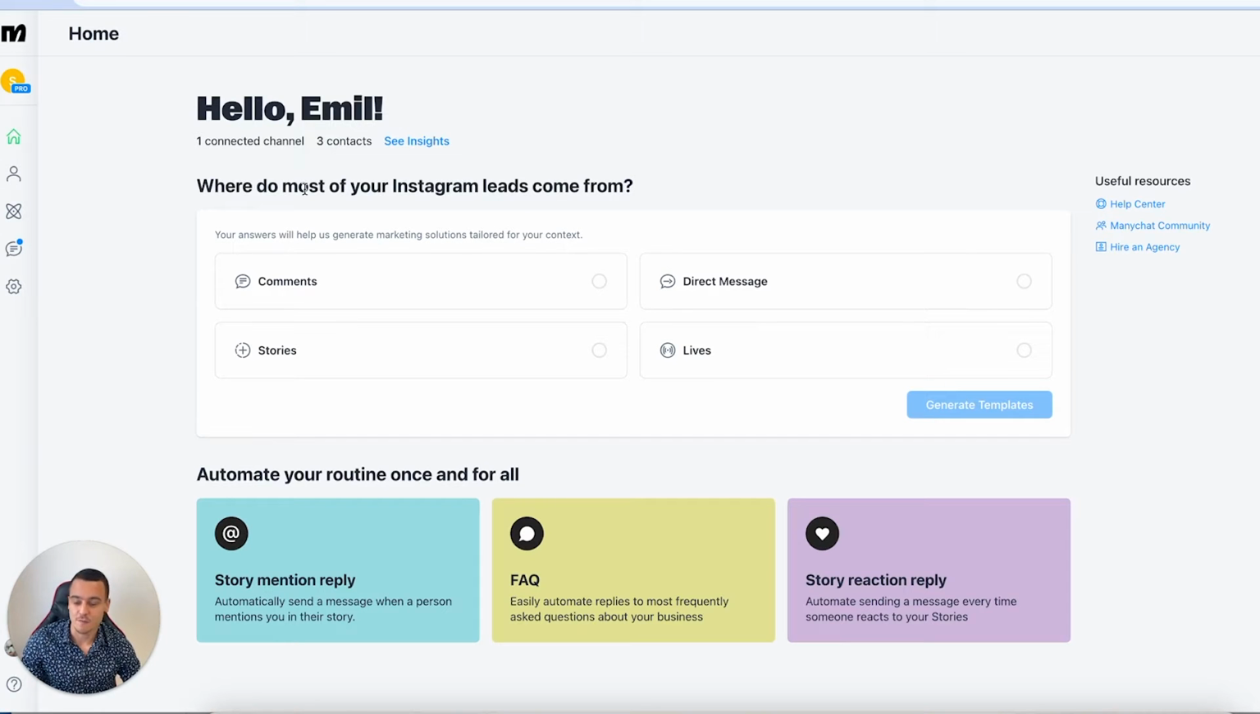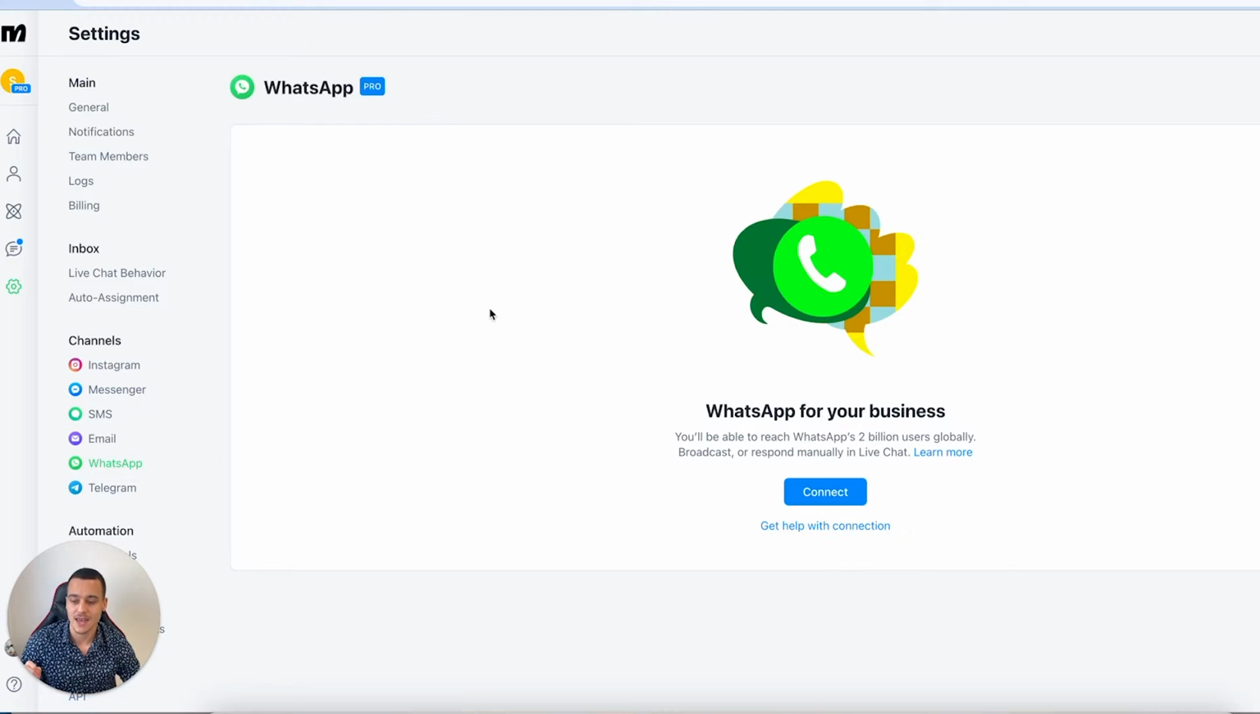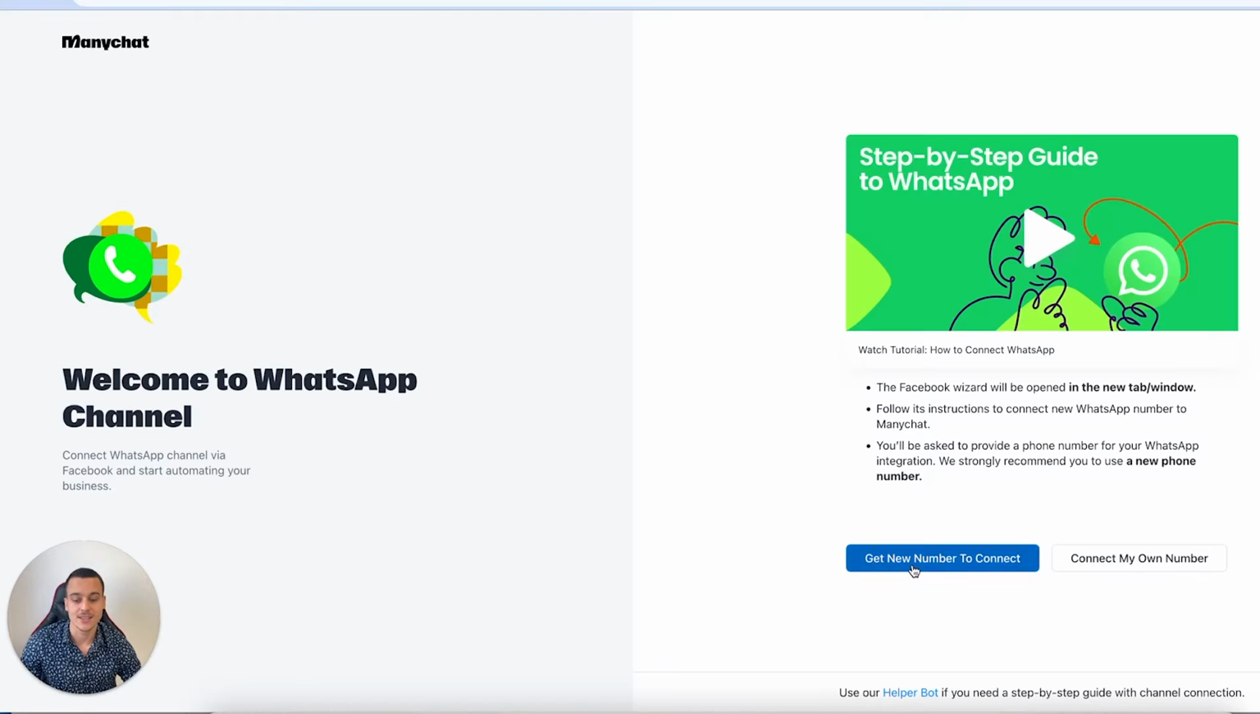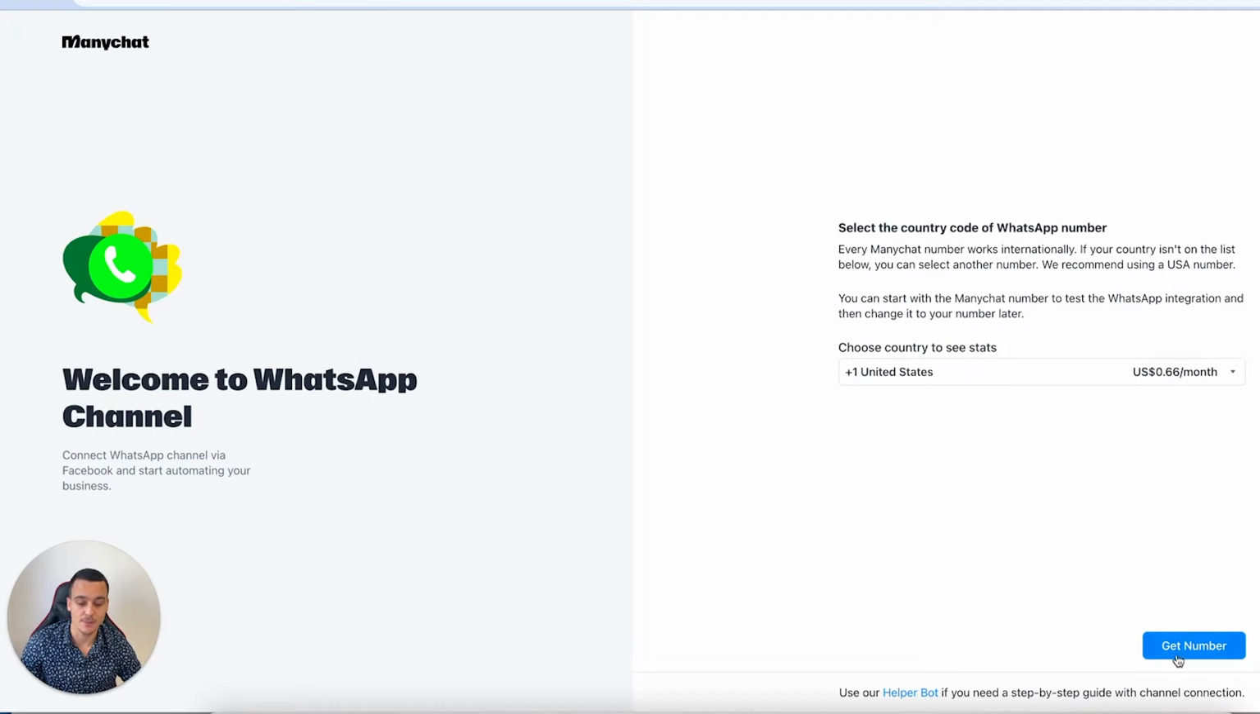Now, when you're inside of ManyChat, all you need to do is go into the settings, click on WhatsApp, and here you're gonna connect WhatsApp. What you're gonna do is click on connect, get new number to connect, or you can connect your own number. We're gonna do a new number. And down here you can see the options. You can select the United States number for only 66 cents a month. This is gonna give you a completely fresh number. Once you click on get number, you're gonna get charged for that.